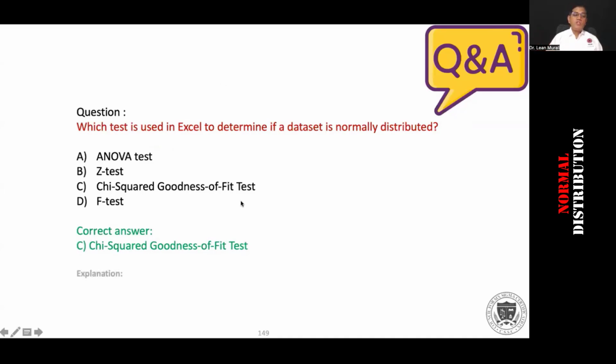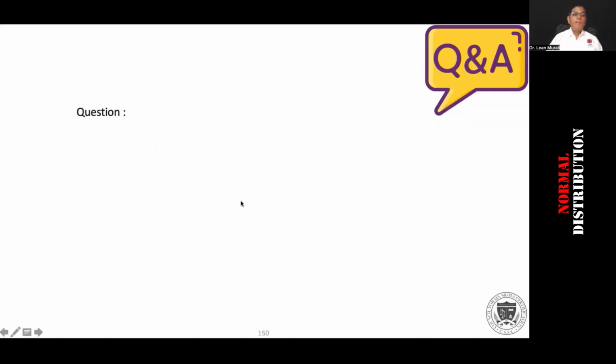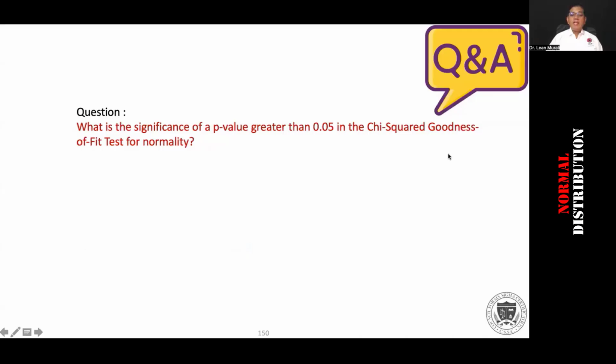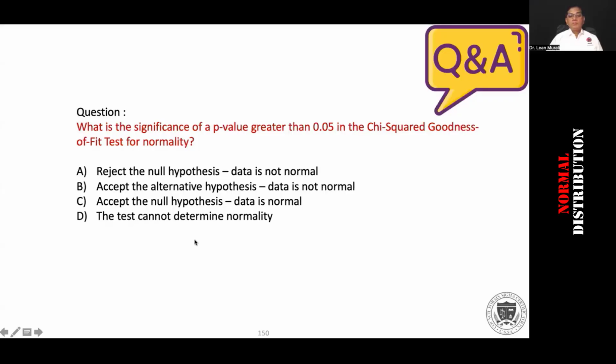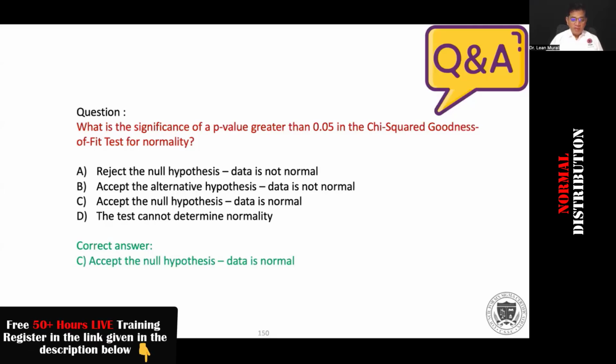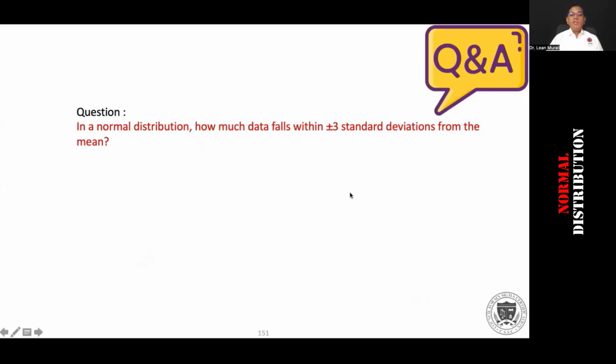Two more questions. What is the significance of a p-value greater than 0.05 in a chi-square test of normality? What does it mean? Data is normal. We accept the null hypothesis, data is normal. Last question: in the normal distribution, how much data falls between plus or minus 3 standard deviations? 99.75. Thank you very much.